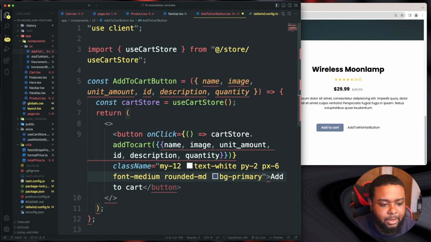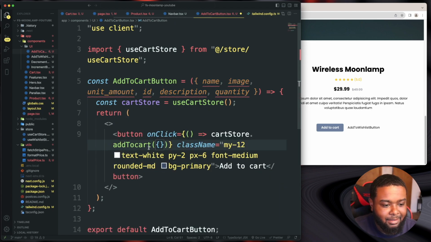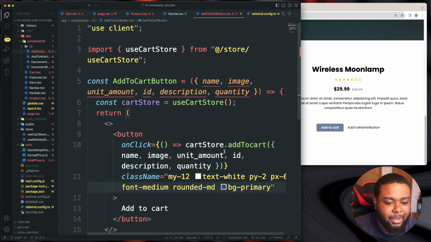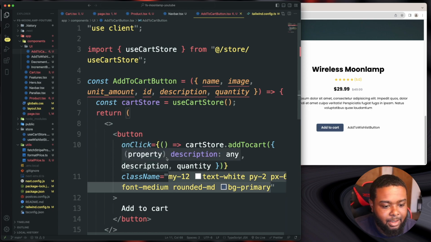I think I did too many. Let's see. Let's just paste that in like that. All right, so maybe we can pass it our name, our image, this unit amount. So yeah, I think this is right.